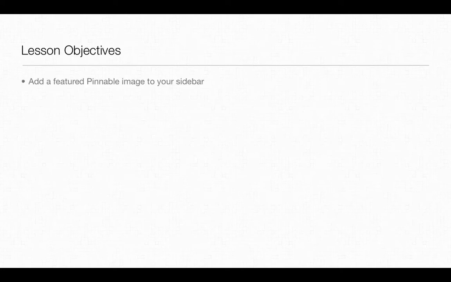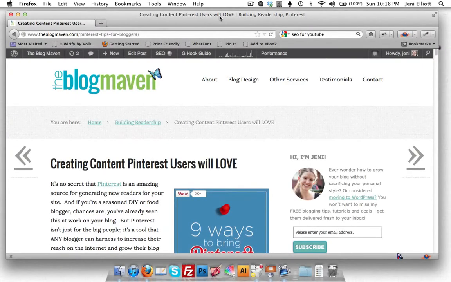And in this video, you'll learn how to add a featured pinnable image to your sidebar so you can show it off. And you'll also add a properly linked Pin It button underneath that with the stats that'll show off how many pins you've gotten. So let's get started. All right, we're here at theblogmaven.com.